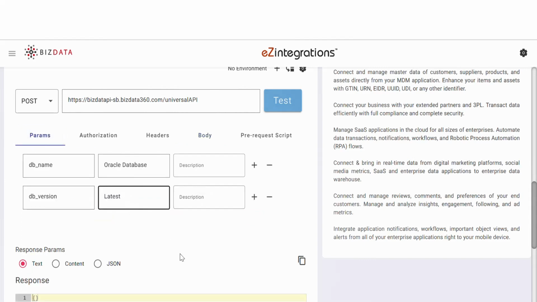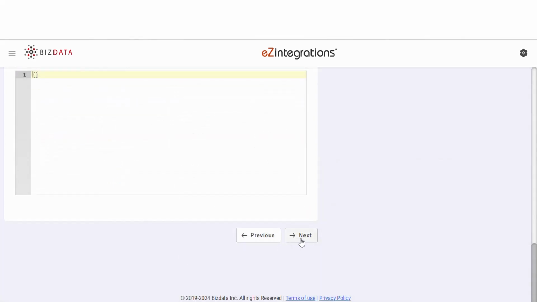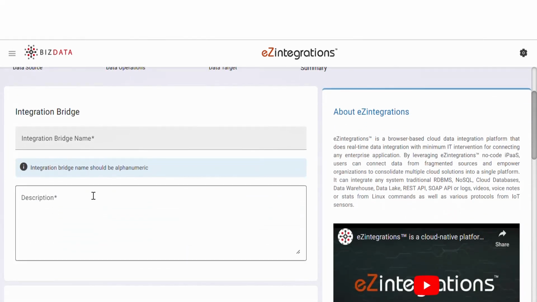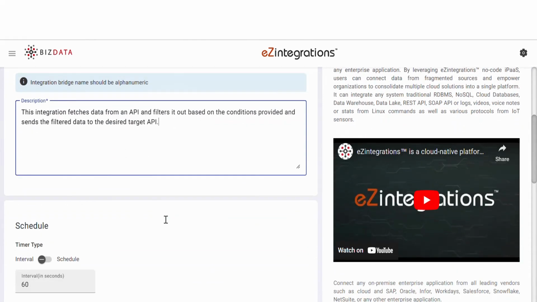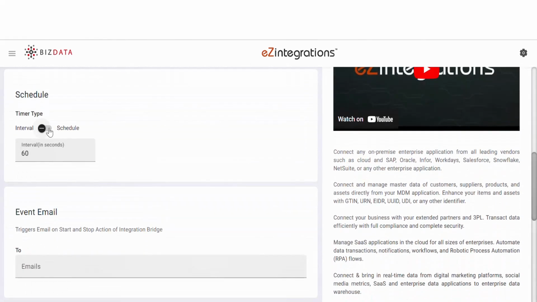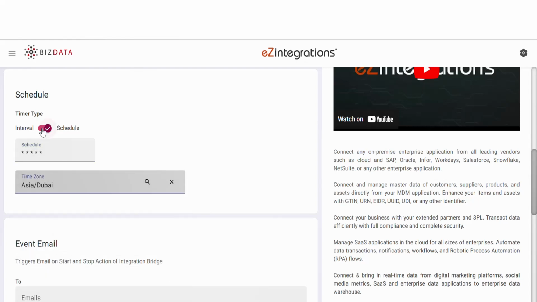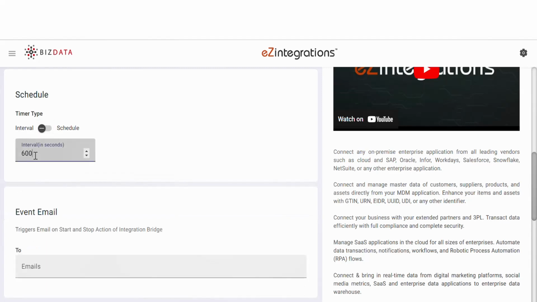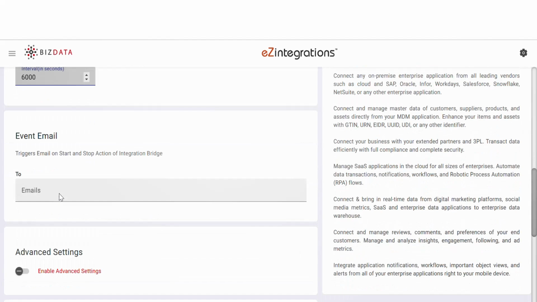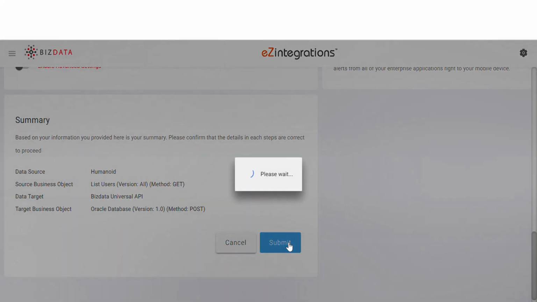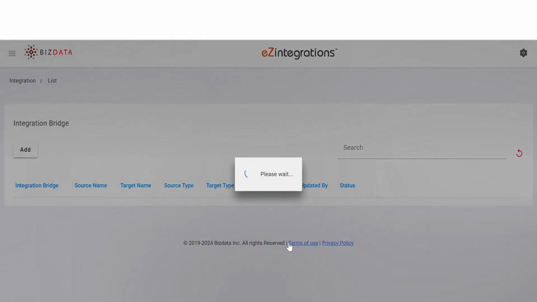The final step of the process is to add details relevant to the integration in the summary section. Here, enter the integration bridge name and description. Under Schedule, we can schedule the frequency of integration or select an interval as per requirement. Here, we are setting it to 6,000 seconds. Once everything is done, click on Submit.